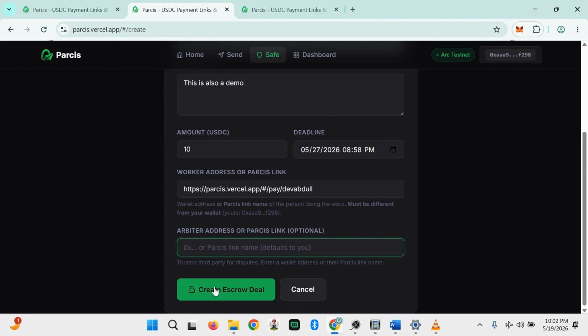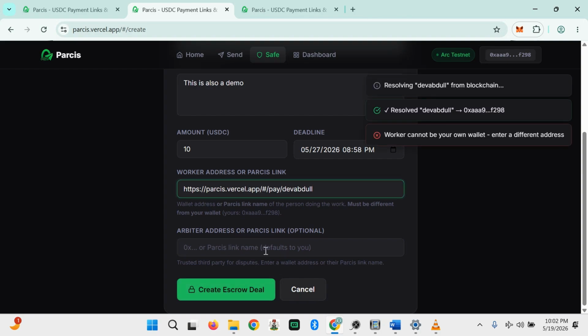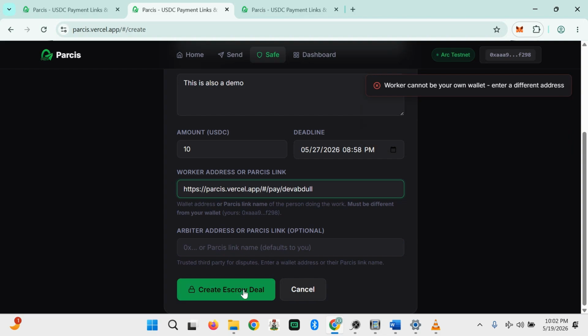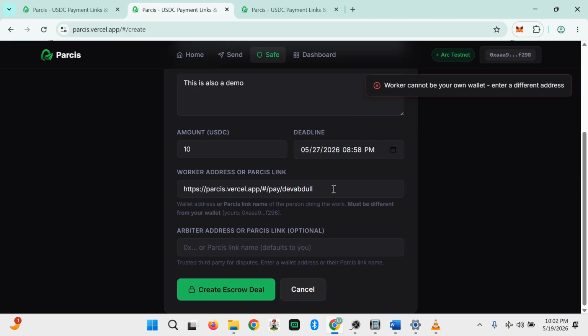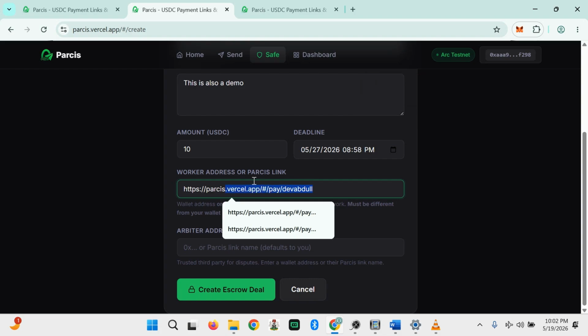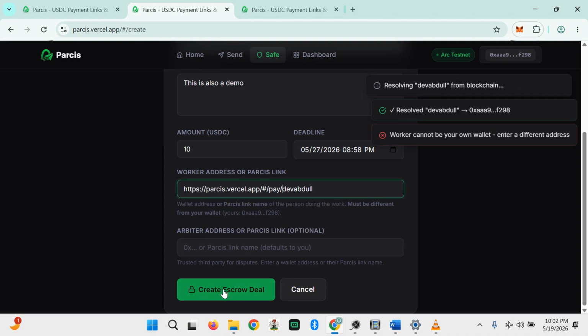So let's create the escrow there. I left the input field empty, and I want you to notice something. If I click this, it's resolving on the blockchain. It quickly goes and looks for my wallet address with this username on the blockchain. So, the system found it. This is my wallet address.